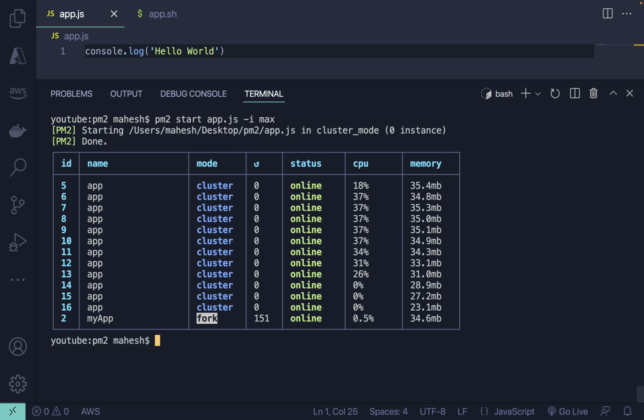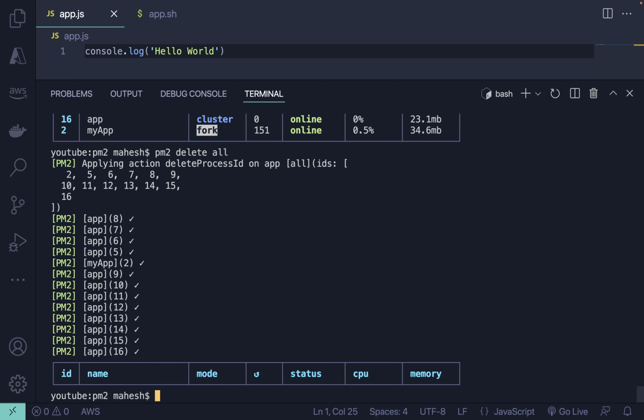Now you can see, guys, we are utilizing our CPU completely. So now let me try PM2 delete all, I think. So yeah, it's working. Now you can see I have deleted all the instances.